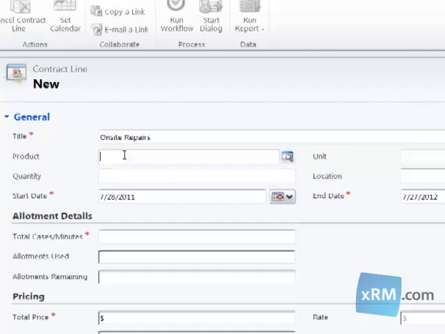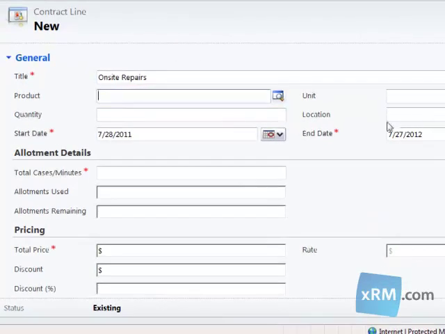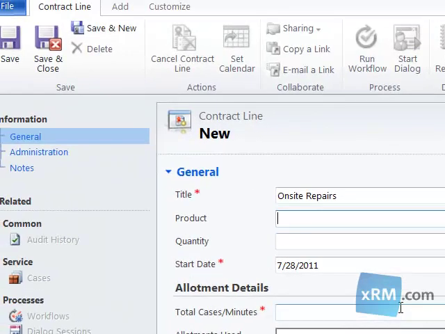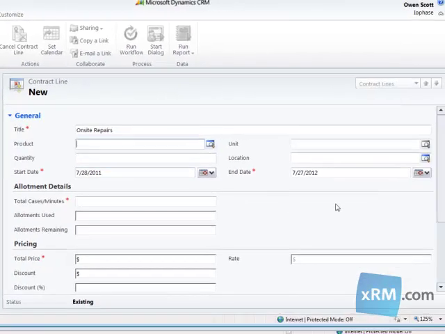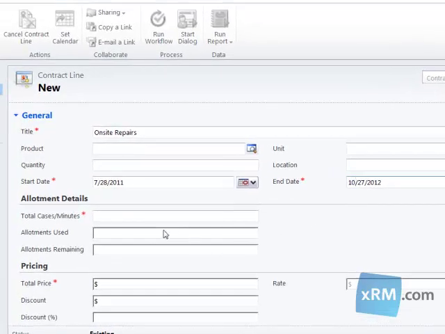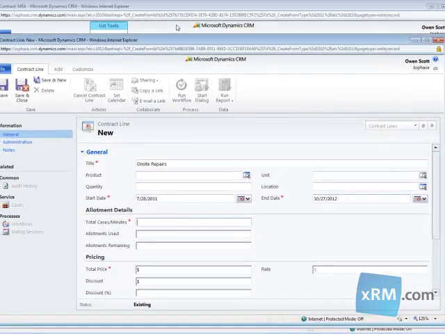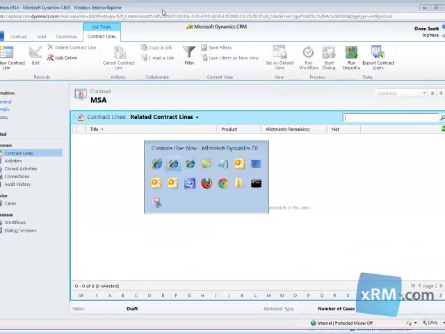Right? You can choose to associate a product with it, or a unit with it, or a location, for instance, or a quantity, but you don't have to. The start date of the contract line can actually be different than the contract itself. So if this particular contract line for on-site repairs is only good for maybe, I don't know, 3 months, then you might make that change there.